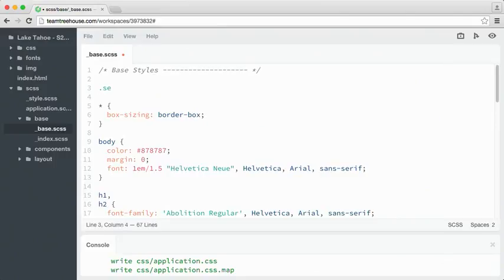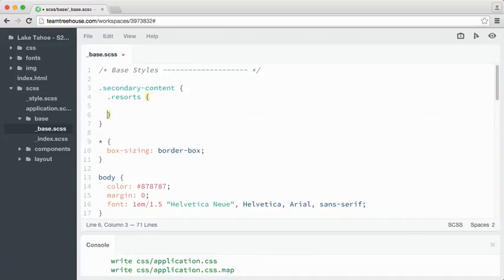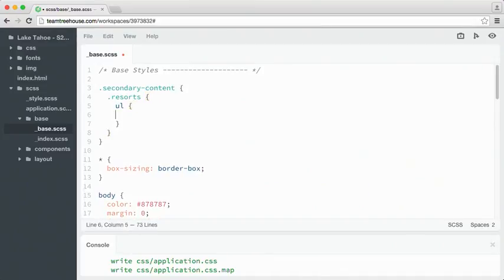So let's say secondary content. Then inside secondary content, we'll nest another rule. So let's say resorts. Then inside resorts, we'll nest another rule. So let's say UL. And then inside this rule is where we'll, for example, declare our color value. So now we may be like, hey, this is great.